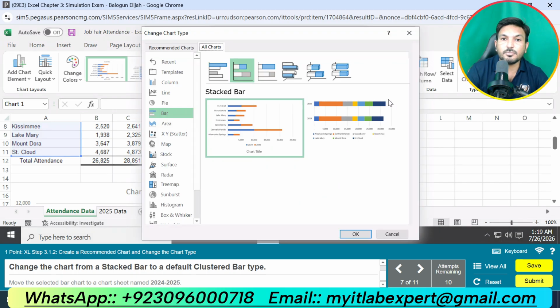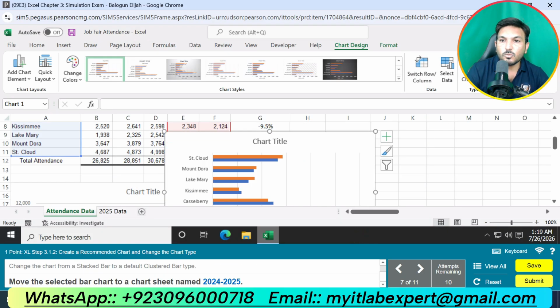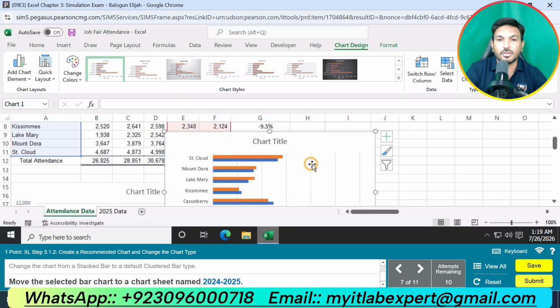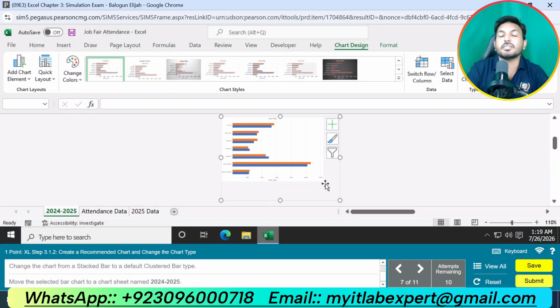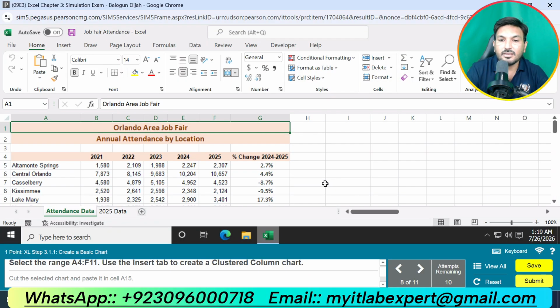Click change chart type and select clustered bar chart, this one. Click move chart, new sheet, and here we are supposed to give the name 2024-2025 and click OK. That is all about question number 7. So we have completed 7 questions. Now we are supposed to do the next question, that is question number 8.